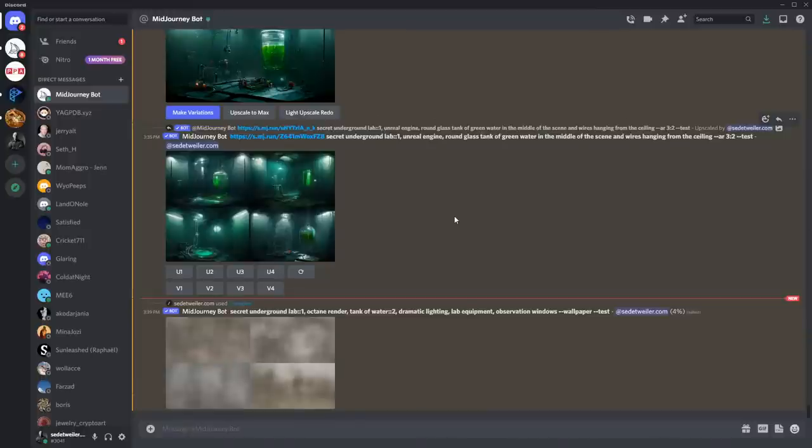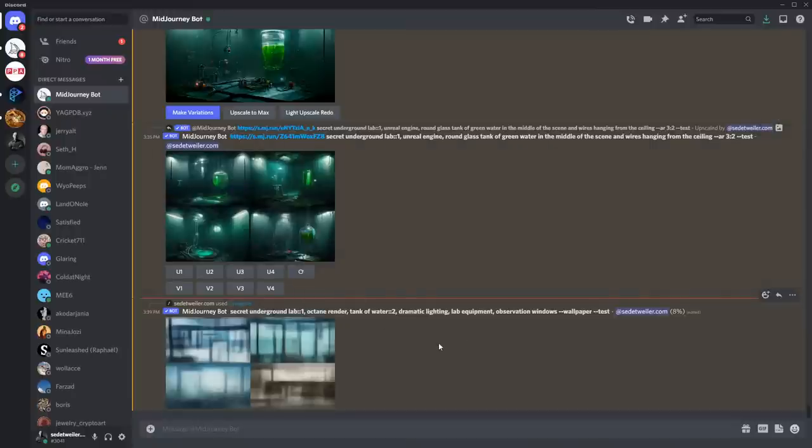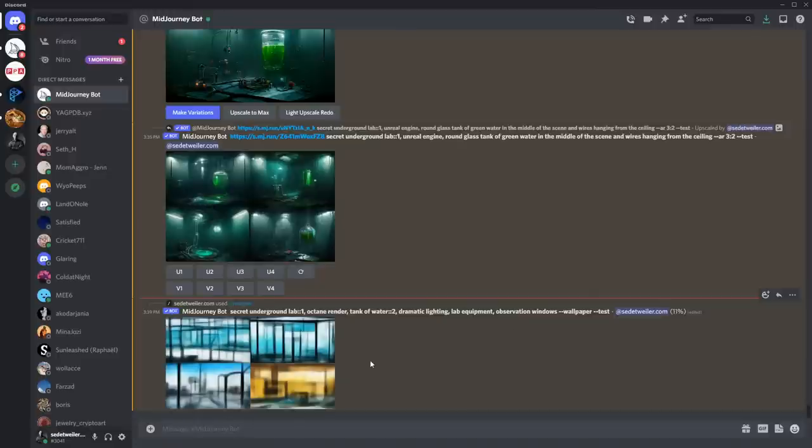All right, so hopefully, we removed the word green here, but secret labs are always green, so we'll see what happens there. It's looking like an office building right now. Observation windows galore. Outside secret lab. Maybe the word underground is not heavy enough here.